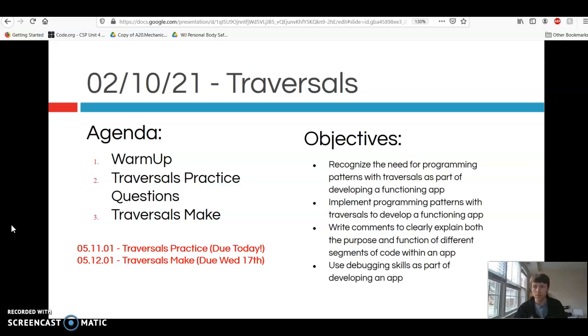Let's get to it. So we had a short warm-up, and then we talked about any questions you guys had with traversals practice. So if you have any, please email them to me, and I'll be happy to respond to you. And then we moved on to our traversals make assignment.